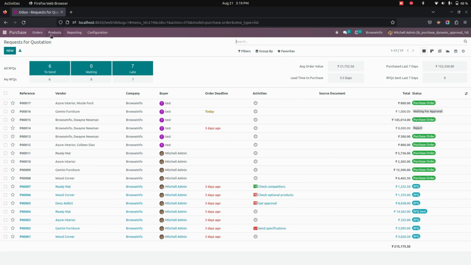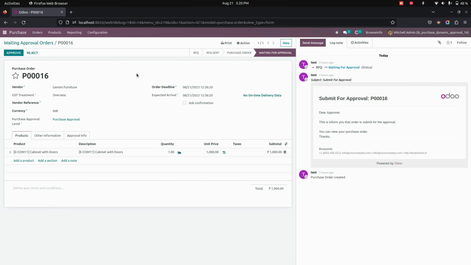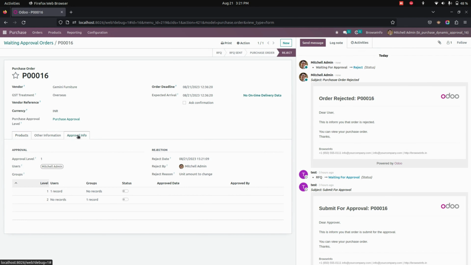Now let's get into the purchase order and reject the one which we have created. So from here, let's get into the one which we have previously created. Now we can see an approve and reject. If you click on the reject option, it will open a wizard where we can give a reason right away. So now we have given the reason here, and once it is done, let's click on reject. And in this approval info, you can see the reject reason and who rejected it, and the rejected date can also be seen here. In the chatter, you can see the order will be rejected. This will be sent to the user to give information that the order is now in the rejected state.